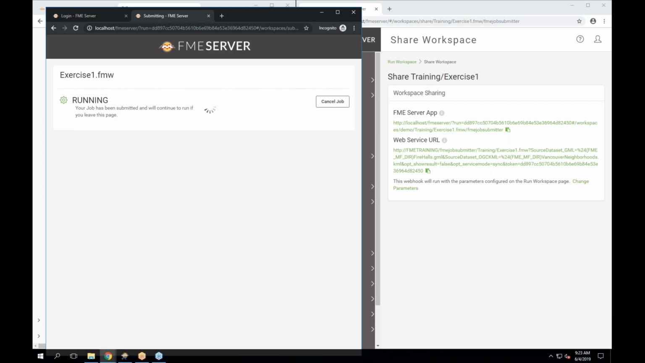So I can click on Run here to get that going. It'll submit the job, and it'll give us some information about whether it completed successfully or not. So I can see my job ID as well as the number of features that were written.